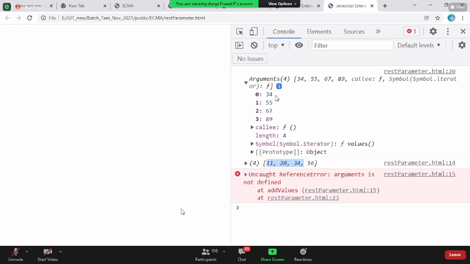So this is again a very good interview question, guys. People will ask you, why is the arguments keyword not supported in arrow functions? And if the arguments keyword is not supported, what is the alternative? They might not ask you directly what you mean by rest parameter, but they may ask how you are going to do that if you do not have the arguments keyword.